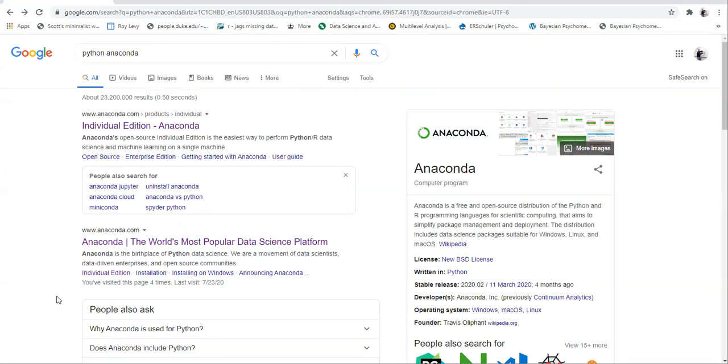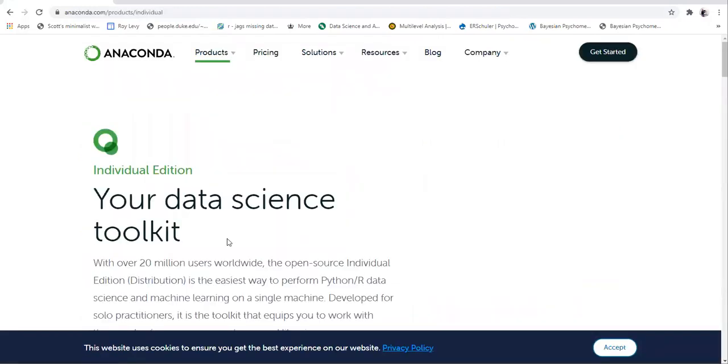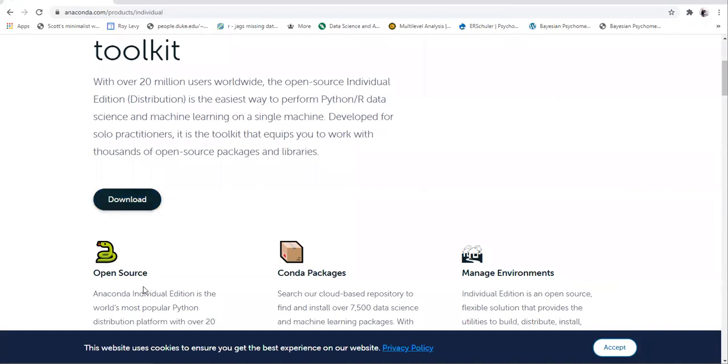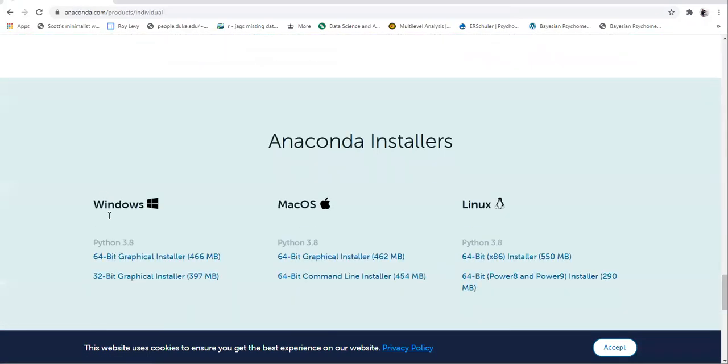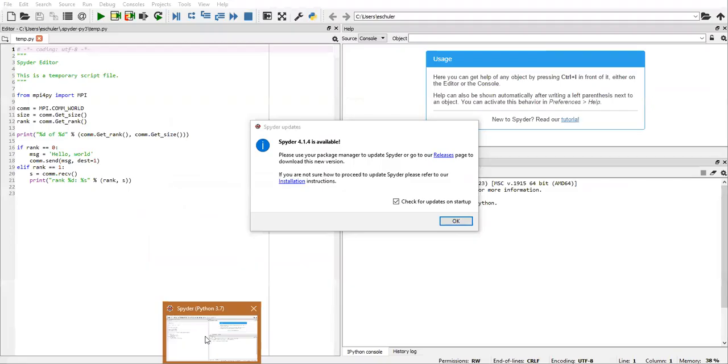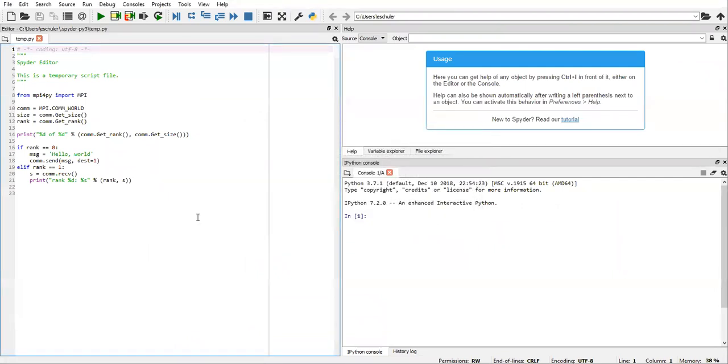Python is also 100% free. If you're interested in downloading Python Anaconda, which is a really nice distribution, you can type in Python Anaconda into a search or an internet browser. You want to download the individual edition. Go ahead and download it, and it'll direct you to what OS you're running and download the corresponding one. Anaconda comes built in with the Spyder interface, which makes it easy to run the code compared to other interfaces.